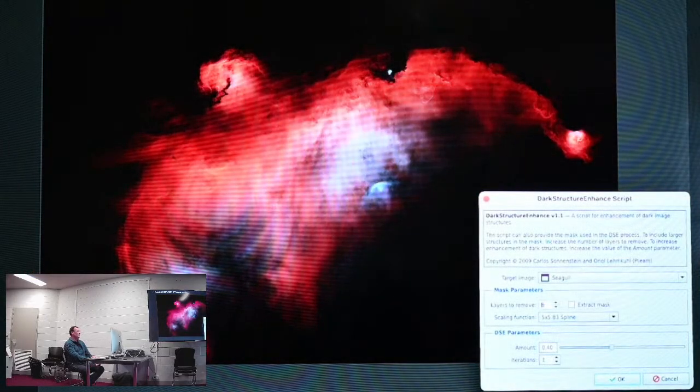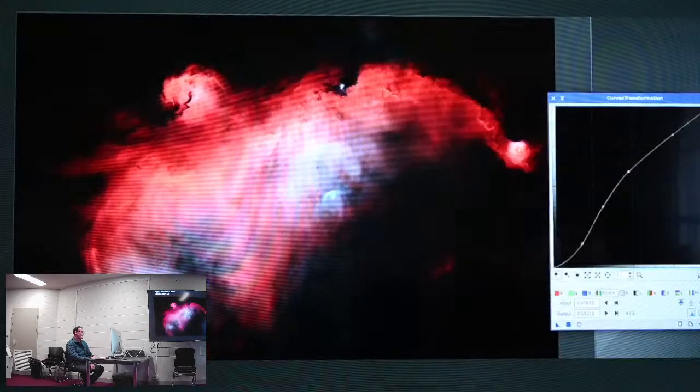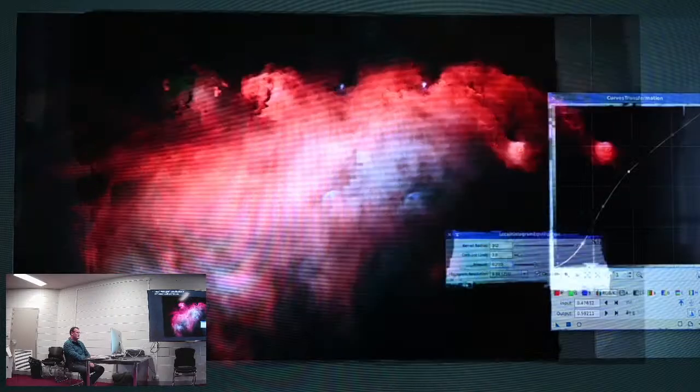Now I like using the dark structure enhance script, and probably not a great benefit in this image, but it made that little bit of dark structure in the head of the Seagull Nebula pop out a little bit more. Then I've just applied another curves transformation, so I've just lowered the blacks and boosted the highlights again.